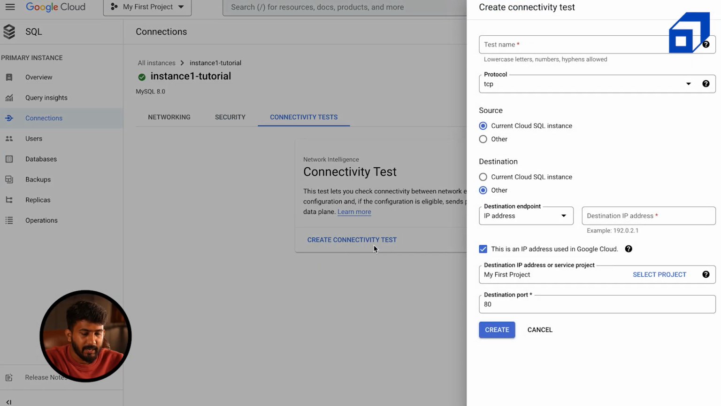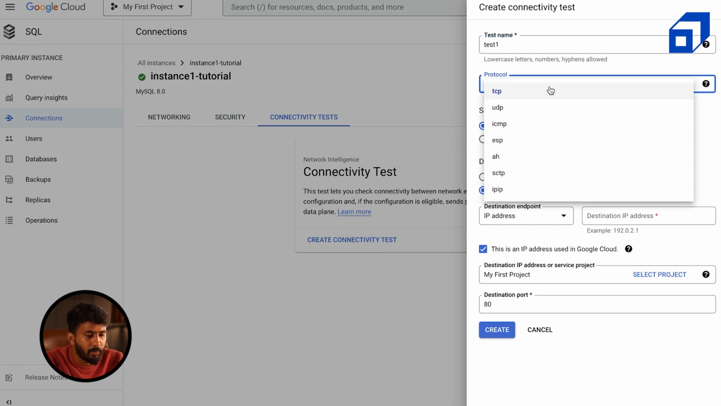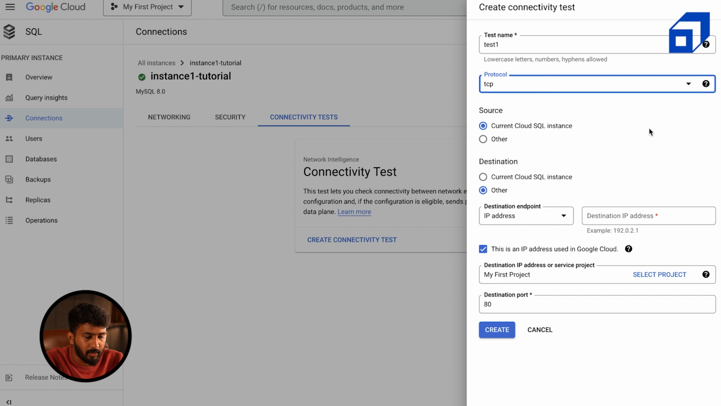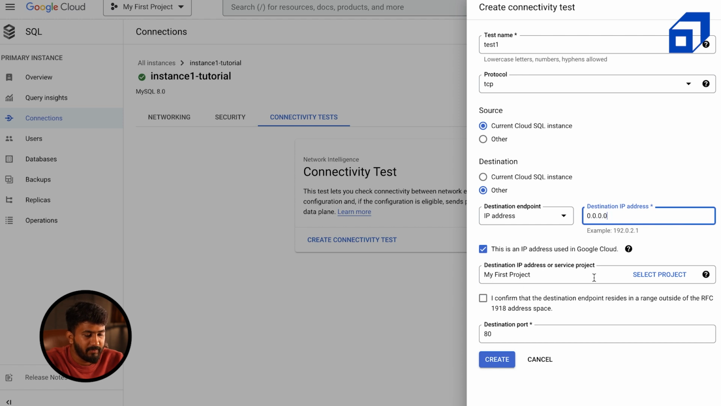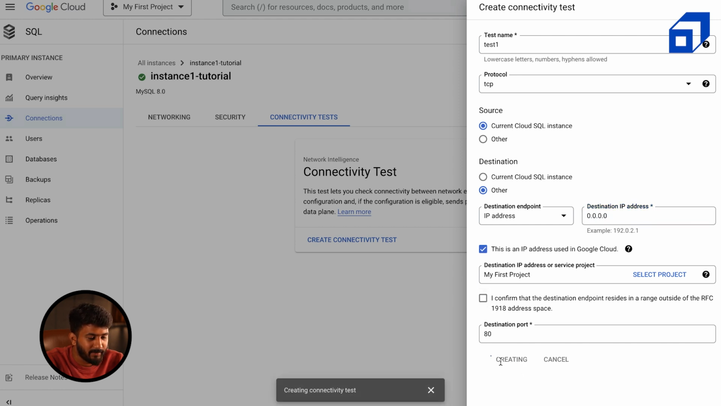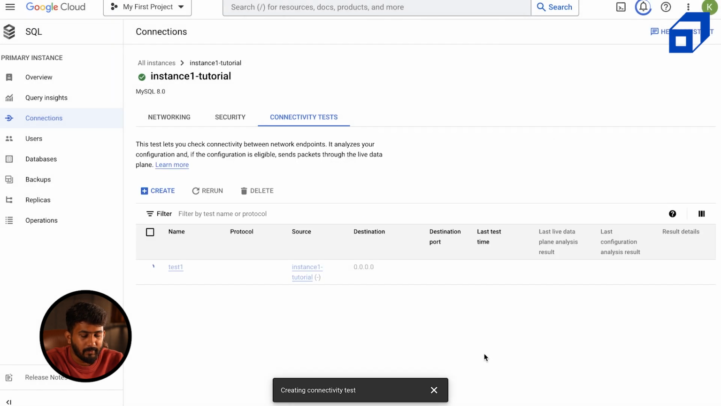Let's check. Create connectivity test, test name, test one, protocol, let it be TCP, current cloud instance, destination. I'm just going to provide it as 0.0.0.0. My first project, I can confirm that the destination endpoint resides in the range of RCV. You can select this or you can just leave it. Doesn't matter.